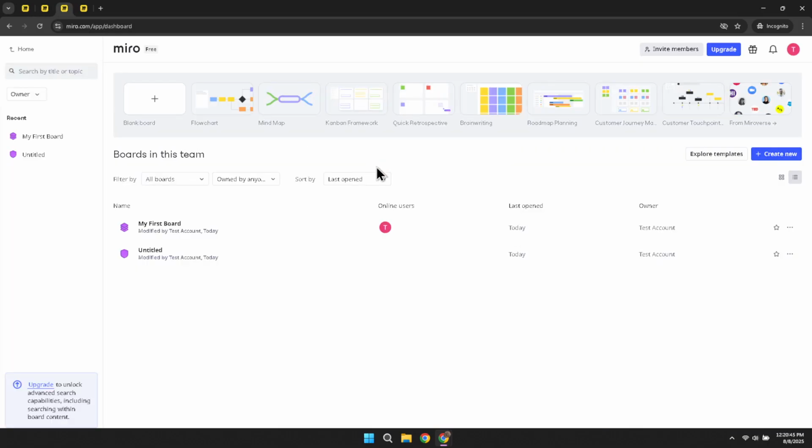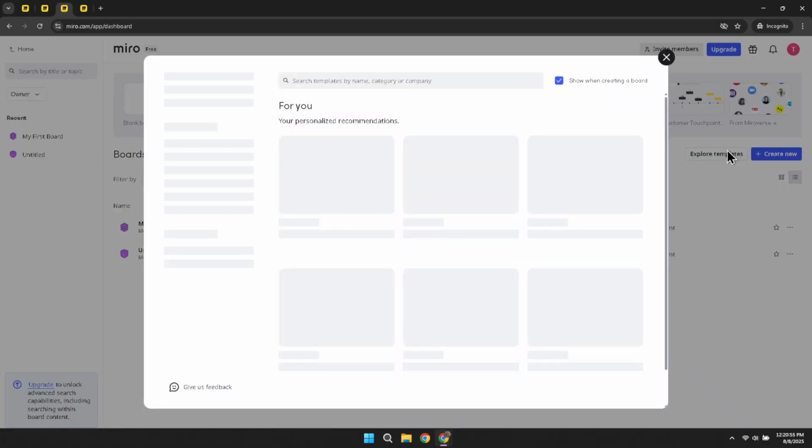If you're looking to save time, Miro offers a fantastic feature to explore and utilize pre-existing templates that can perfectly suit the needs of your workshop. On the dashboard's right side, there's an option labeled Explore Templates. Clicking on this will open a treasure trove of well-designed templates from which to choose.